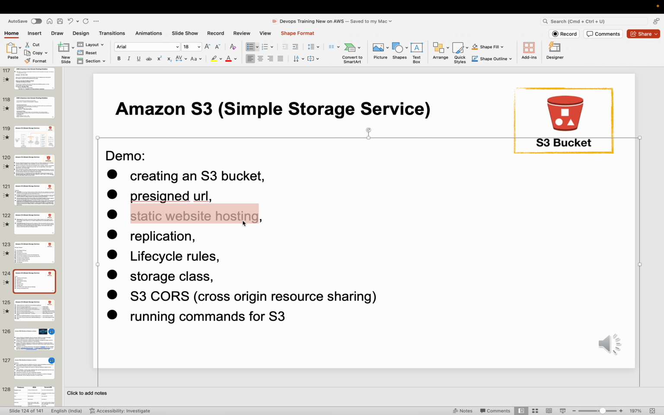In this video, we are going to talk about static website hosting. Let's directly move to the AWS console, and we will see how to host our static web application inside an S3 bucket.